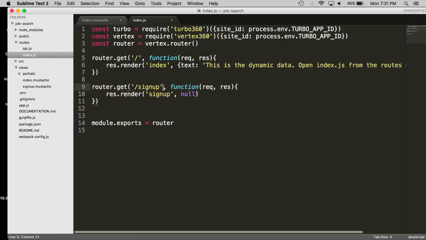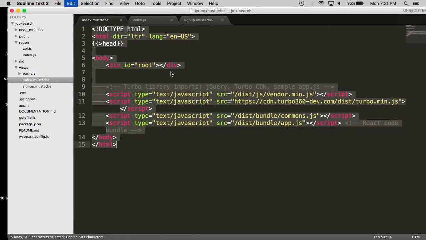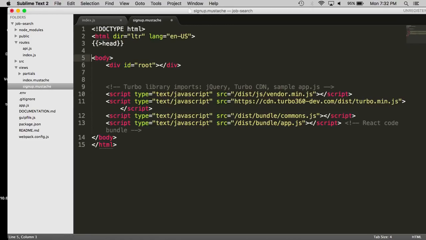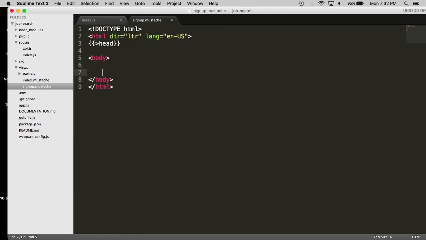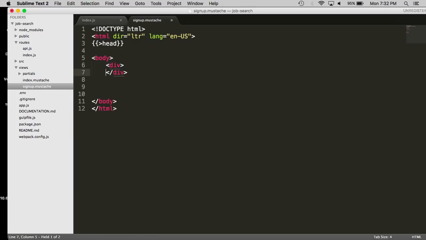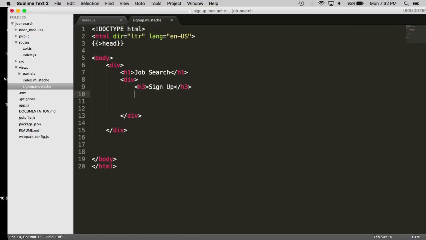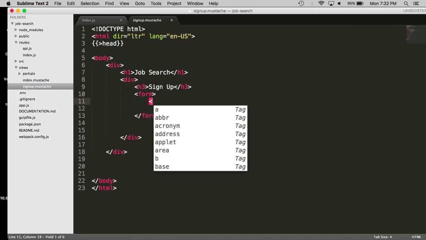Alrighty, and then head over to your signup mustache file. Let's copy and paste the index mustache over into that, just so we get some initial content. But let's get rid of all this, and let's do, I don't know, H1 sign up. Let's call it job search, and then let's do a div, sign up, and we'll just do a regular form here. Just write a very standard form. And for now, let's go with just regular email, password. Keep it simple.